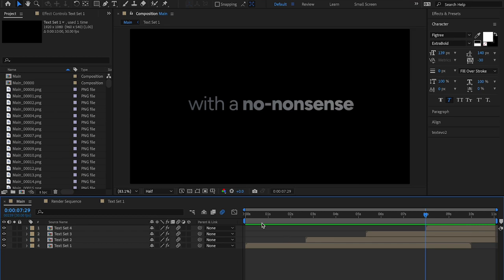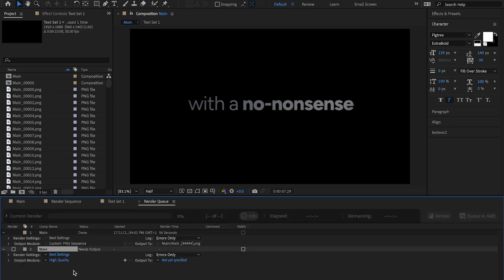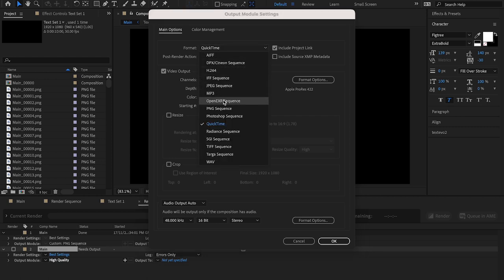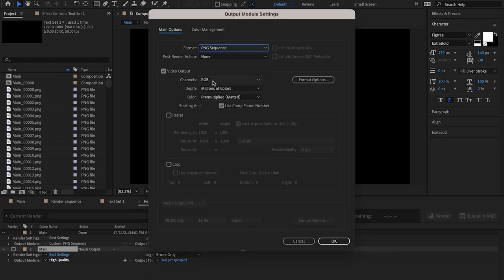Now, what I have done is rather than rendering this out as a video, I have rendered this out as a PNG sequence. So what you want to do is go ahead and render this out. You want to add to render queue, and once you come over here, go to output module. Here you want to choose PNG sequence and come down here to channels, and choose RGB plus alpha if you want a transparent background, right?